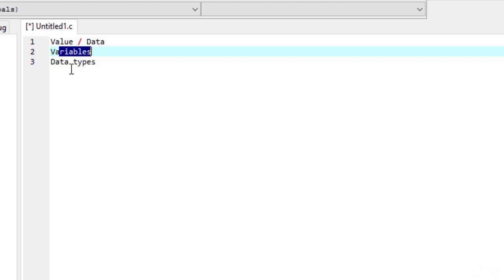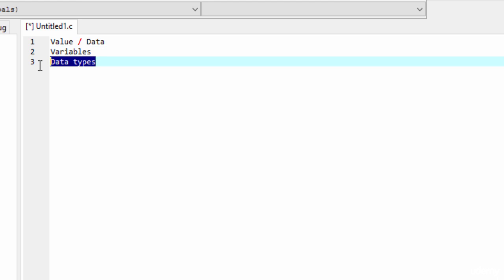Okay, now the next is data types, which is also related to values and variables. Data can be of different types. They can be numerical values, or alphabetical characters, or decimal values, or anything. So in C language we have to tell what kind of data we are about to store in the variable.